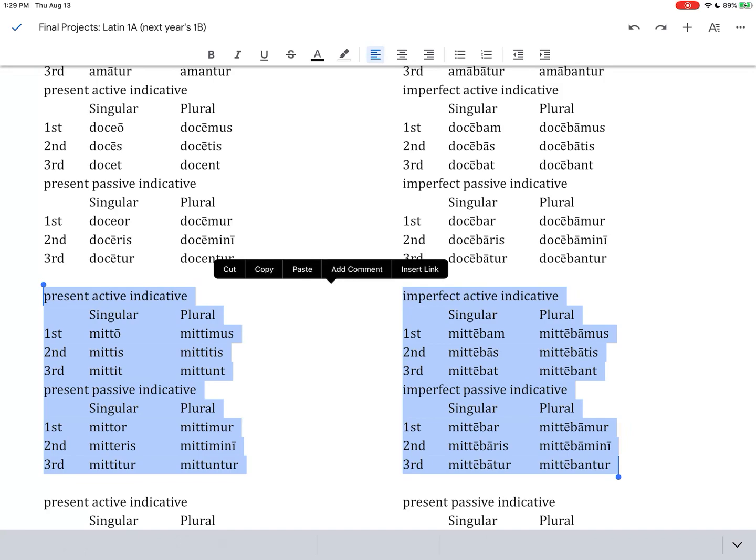So the first verb form there ends in O. Then you get is, it, imus, itis. But then the last one, instead of int, is unt. So that's what makes it a little trickier, the vowel changes in some of the third conjugation mitto forms.